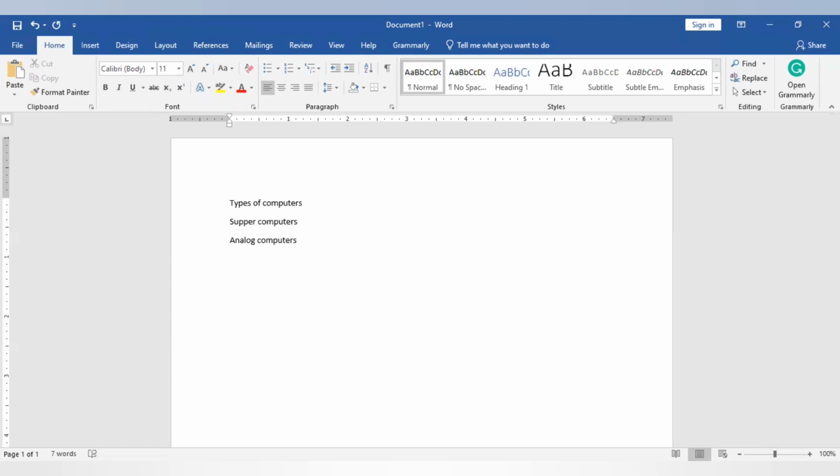We have mini computers, we have micro computers. So this is my first document. It was blank. You can even see Document 1. This is my document. For me, I want first to save this document. Remember always to save your document.